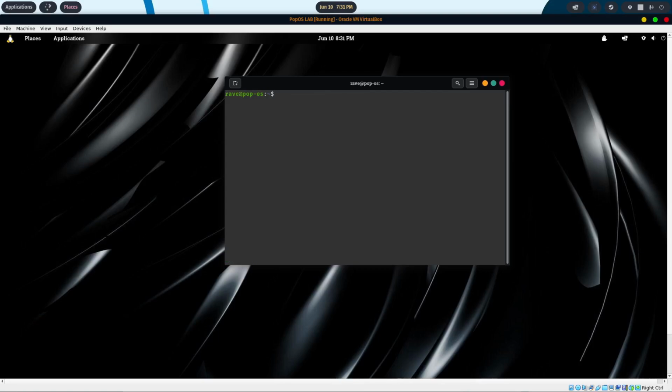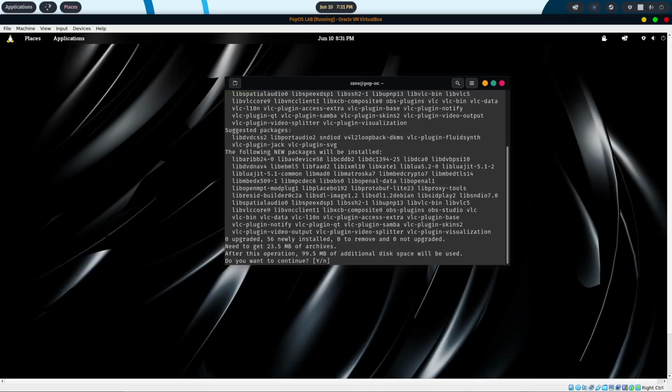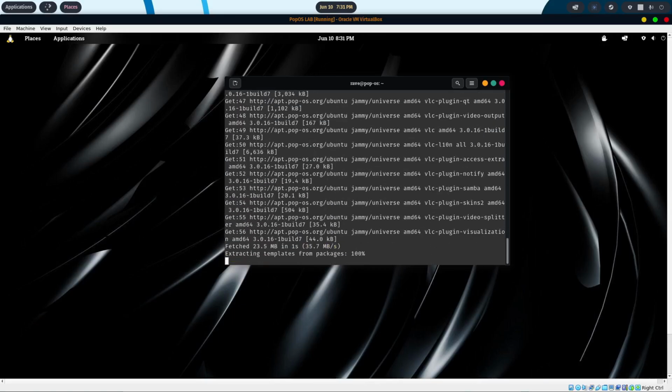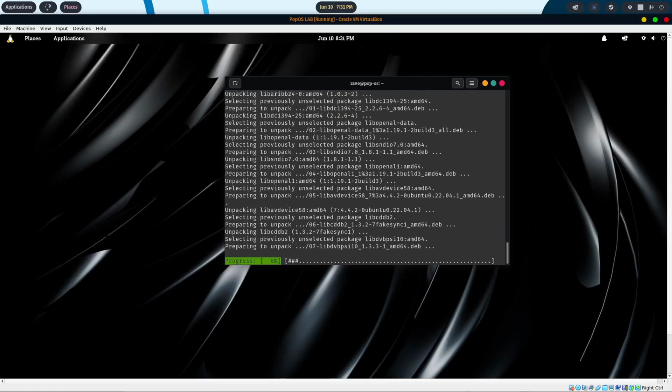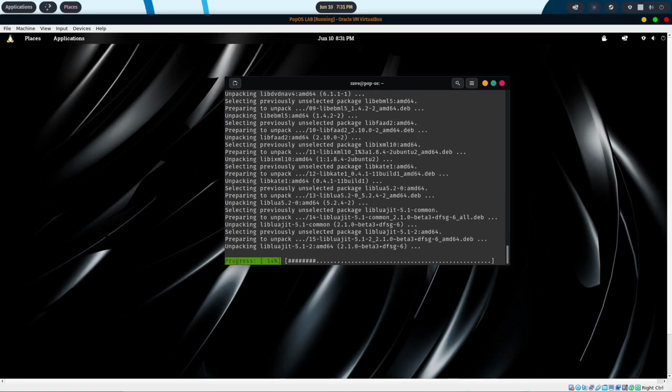All right, so for OBS Studio, I'll go ahead and show you how to do the terminal installs first, and then I'll show you how to do the PopShop installs. So let's do OBS Studio first. So we'll do sudo apt install obs-studio. And hit yes. We'll let it do its thing.